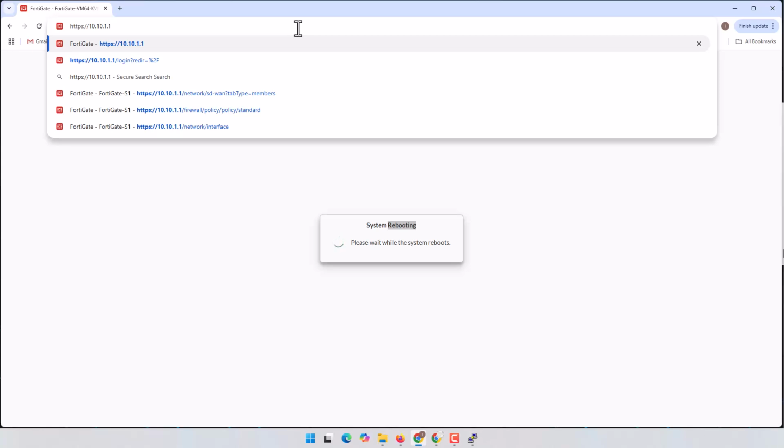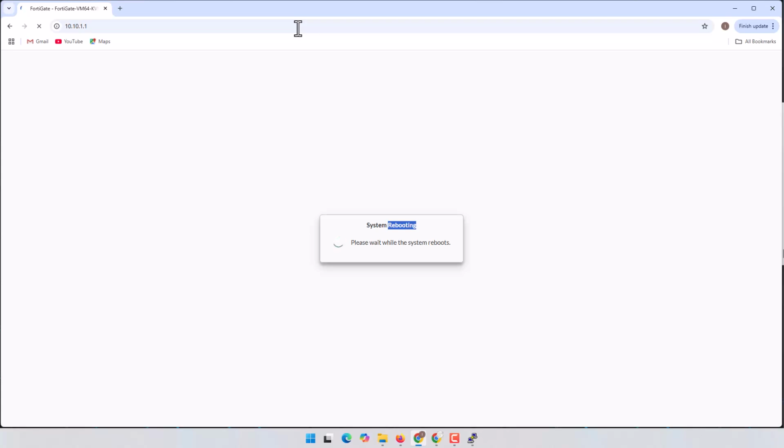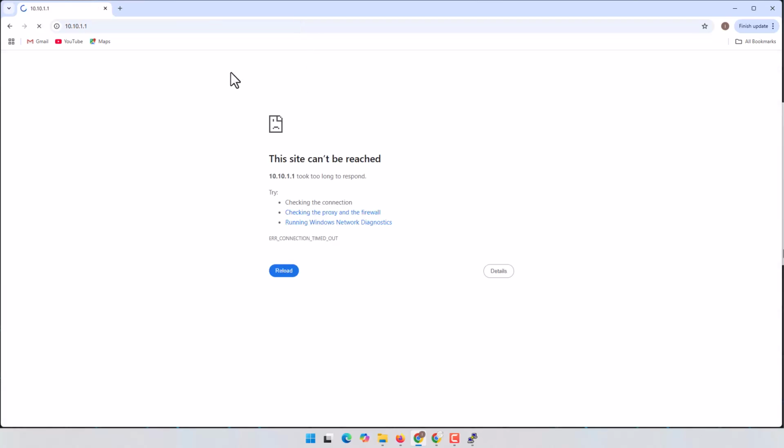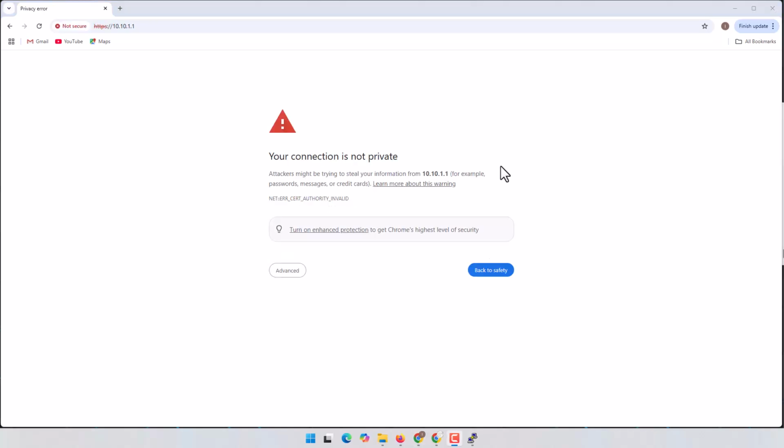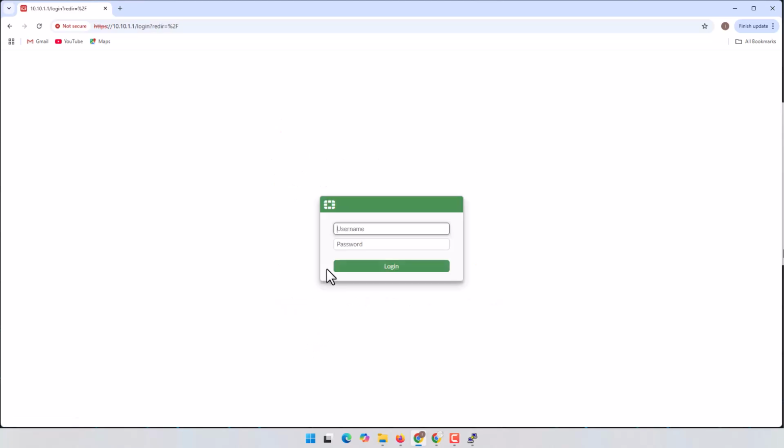Okay, after some time, let's refresh this page again and see if our license is accepted, and we should be able to access the FortiGate device. And here again we received the message about the self-signed certificate, and let's proceed. Type the username and password.